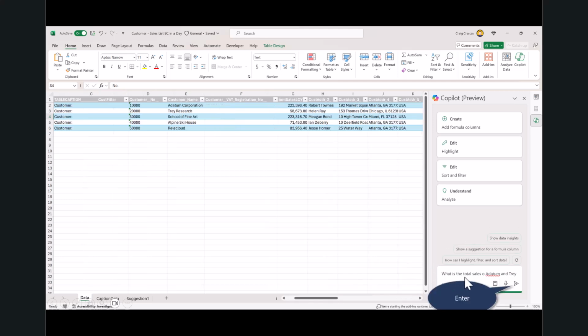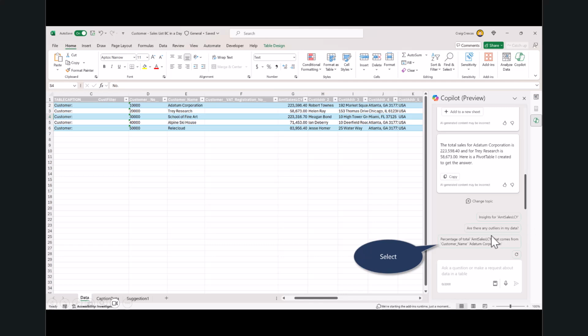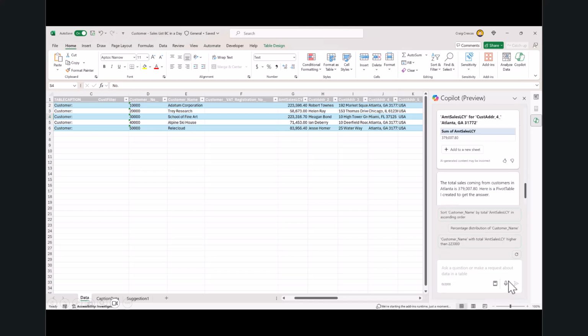So for example, I could say, what is the total sales? And I obviously have a typo. I hit OK, and it gives me that information. Of course, I could add this to a new sheet. I could scroll down, and I can see some of the pre-built suggested topics that I'm having a conversation with Copilot in Excel. And you can see here when I selected the percentage, it gave me that percentage. I could type again, what are the total sales coming from my Atlanta customers? And now you can see I'm getting information here.